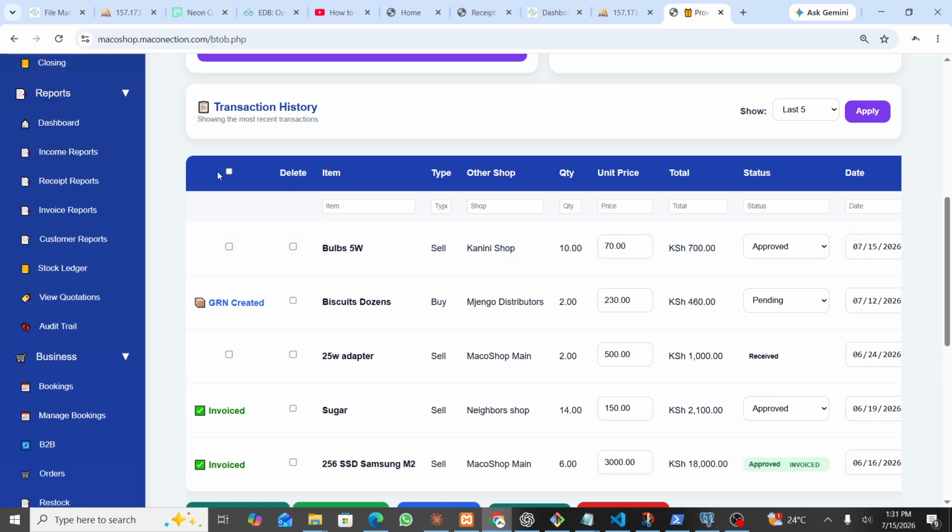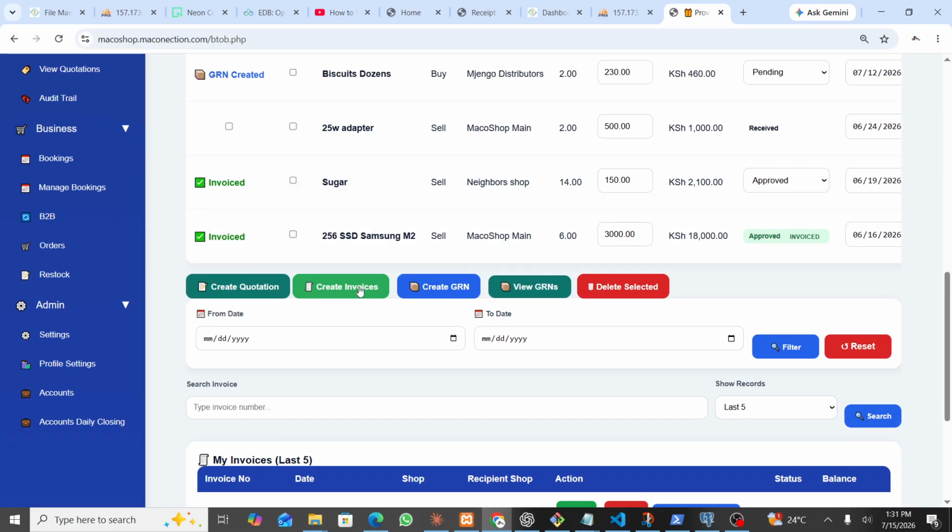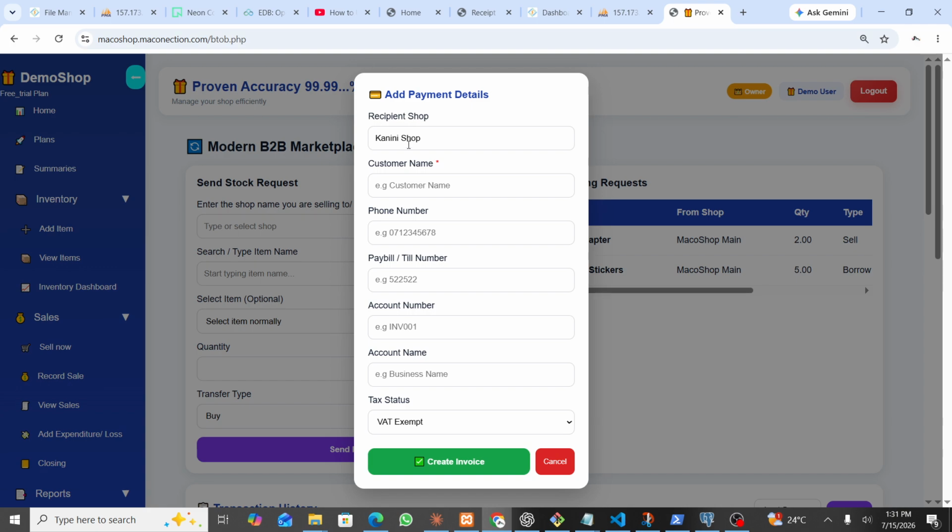So after that, you can now create an invoice for this particular sale. You just click create invoice, and it pops up with this module page here. For the customer name, you can just copy the recipient shop or the customer name, and also you enter the phone number. Since this is a demo test, you can just enter a random number, but make sure it is 10 digits. So you can enter here the pay bill or the till number that customers are going to pay you through.